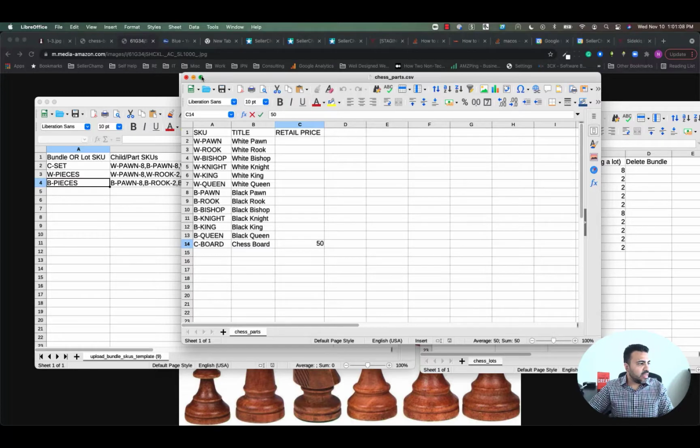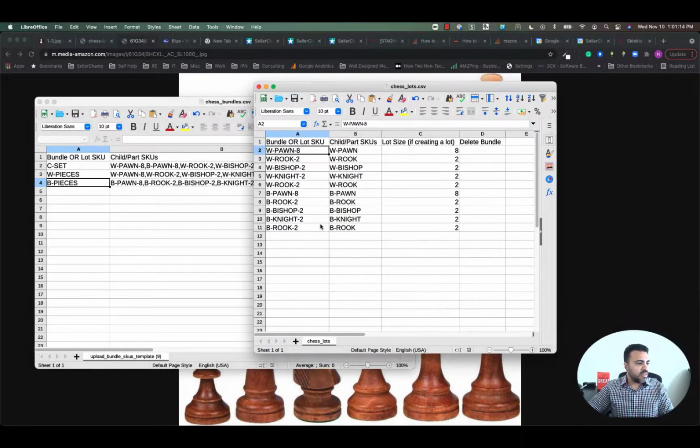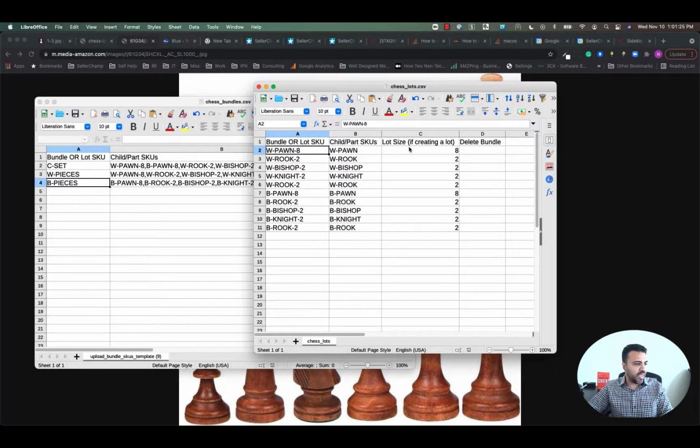Okay, makes sense. Parts are done. Now we want to be able to sell the pawns, the set of 8 pawns by themselves, right? So this pawn here, I want to be able to sell it as a set of 8 pawns, so that's what this is. White pawn 8, lot size 8, right?